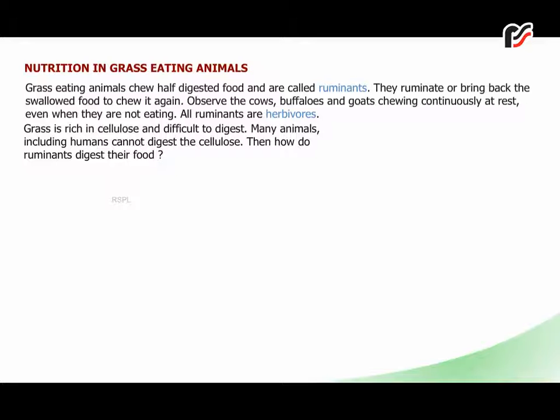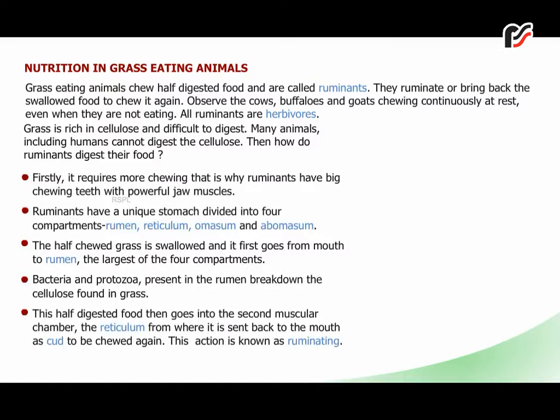Many animals, including humans, cannot digest the cellulose. Then how do ruminants digest their food? Firstly, it requires more chewing. That is why ruminants have big chewing teeth with powerful jaw muscles. Ruminants have a unique stomach divided into 4 compartments: rumen, reticulum, omasum, and abomasum.